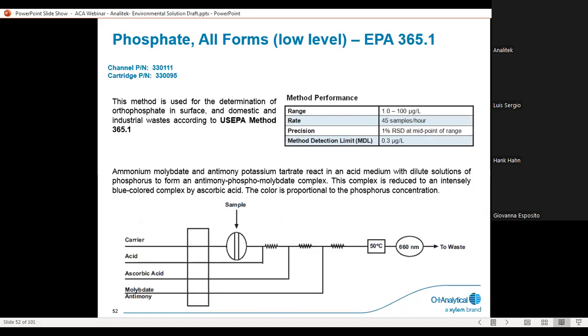Then we also have a phosphate all forms low level, and that's been used with municipalities that have to make sure that they are monitoring the phosphate at extremely low levels. You'll see this mostly with those that have to recycle their water. Clark County, Nevada, which Las Vegas is in, they use this method pretty extensively because they recycle their water continuously and have to measure for this.